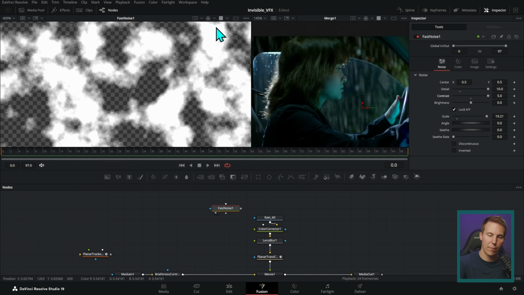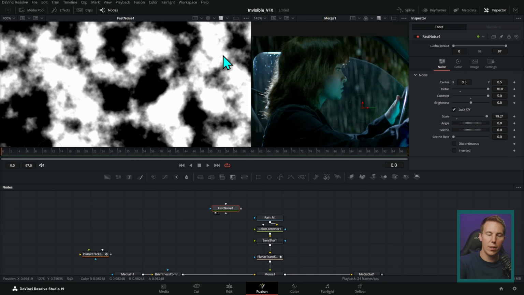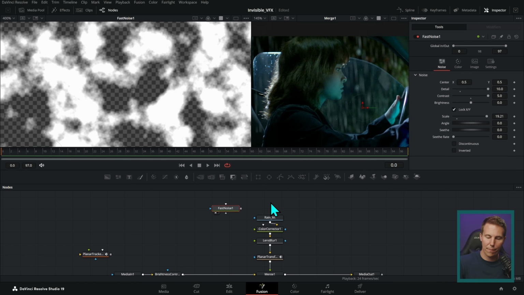And look at this. Just like we were using our magic mask for a matte, we can use the alpha channel from this noise as a matte. So I can take this and just plug this into the mask input of rain. You don't even have to use a mask for the mask input.